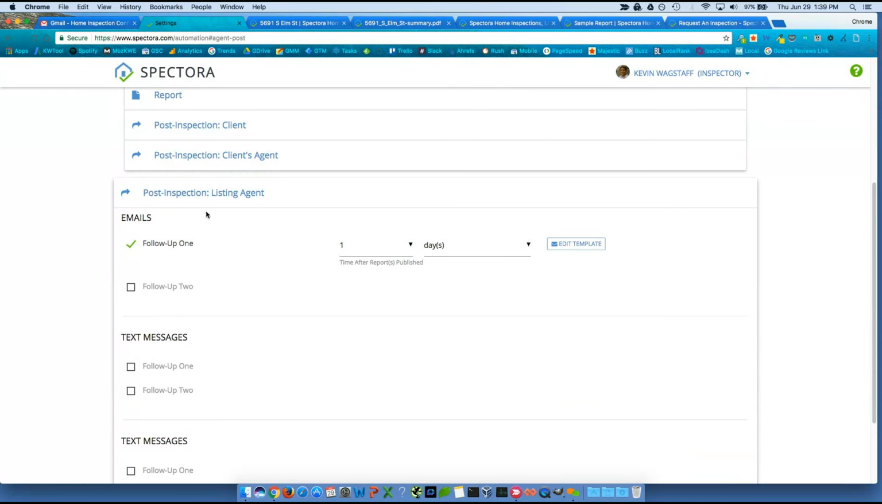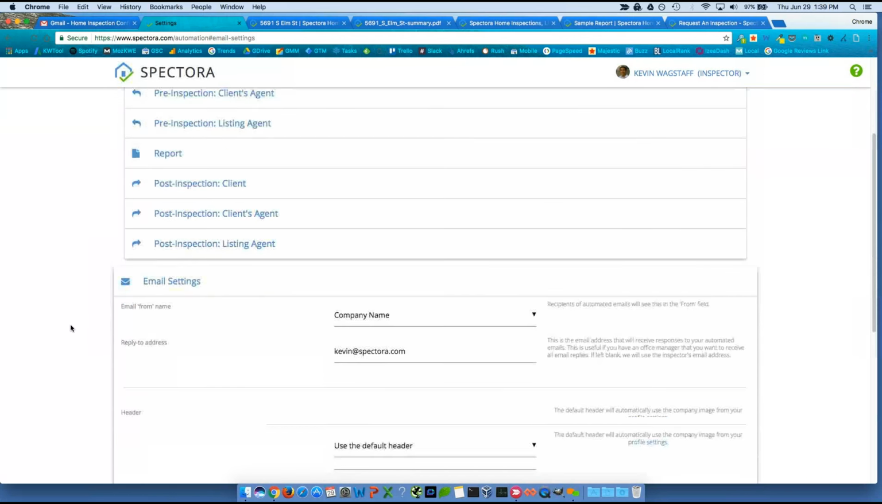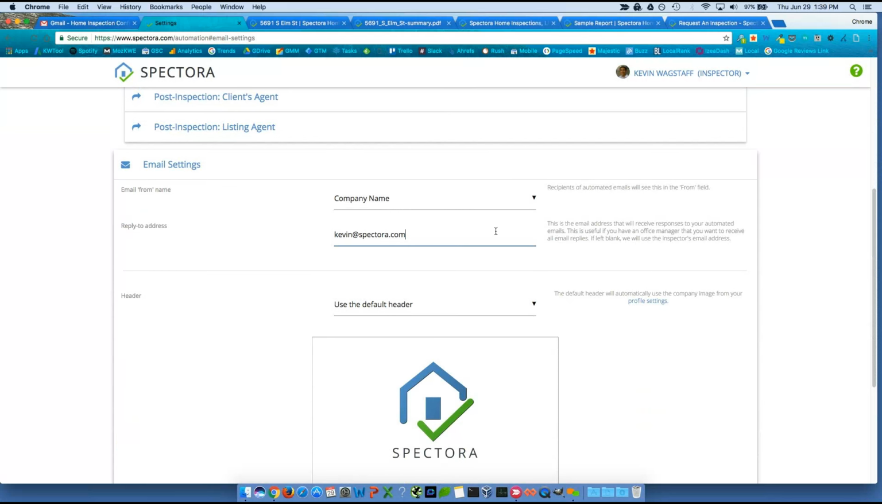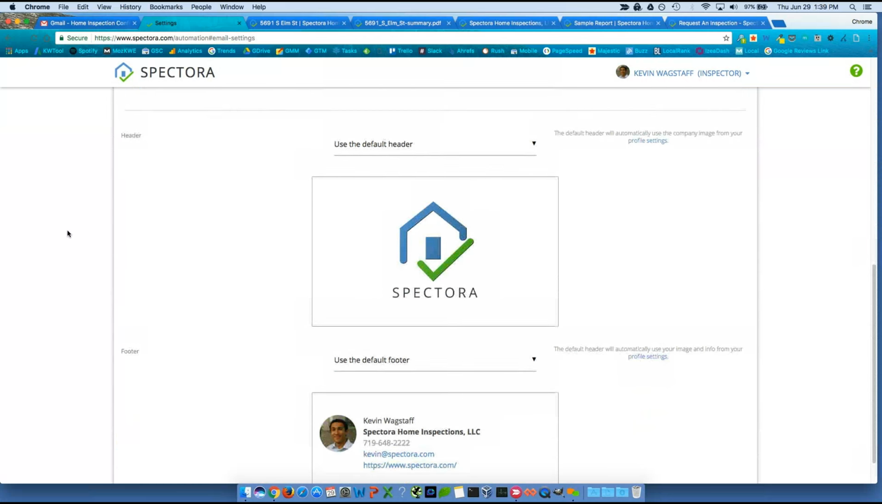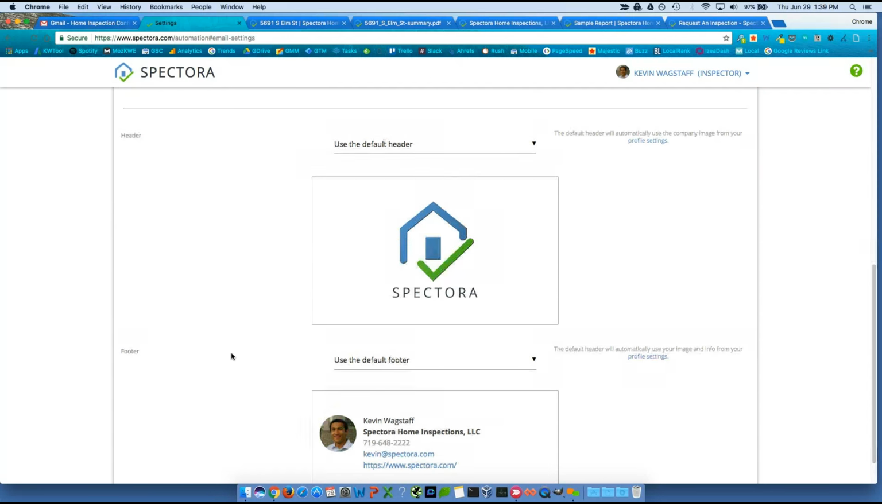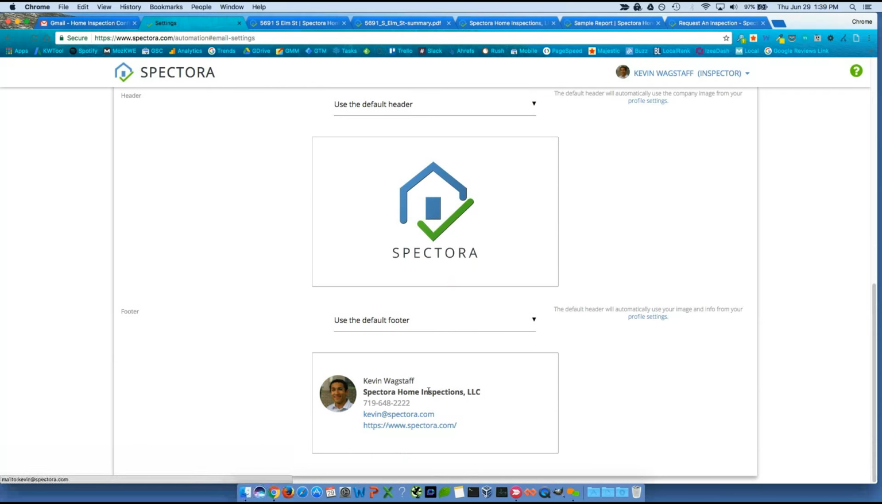And then for the listing agent, again, another good marketing piece that you can decide to use however much you want. And then email settings. So this is your email from name that shows up in the email browser. So you can select that from the company or the inspector. And then your reply to address, where you want emails to go back for responses. And then here's where you would define your email header and footer. And this essentially wraps around all of your automated emails with your logo and your footer, and you can put obviously anything in there, linked to anything you want.